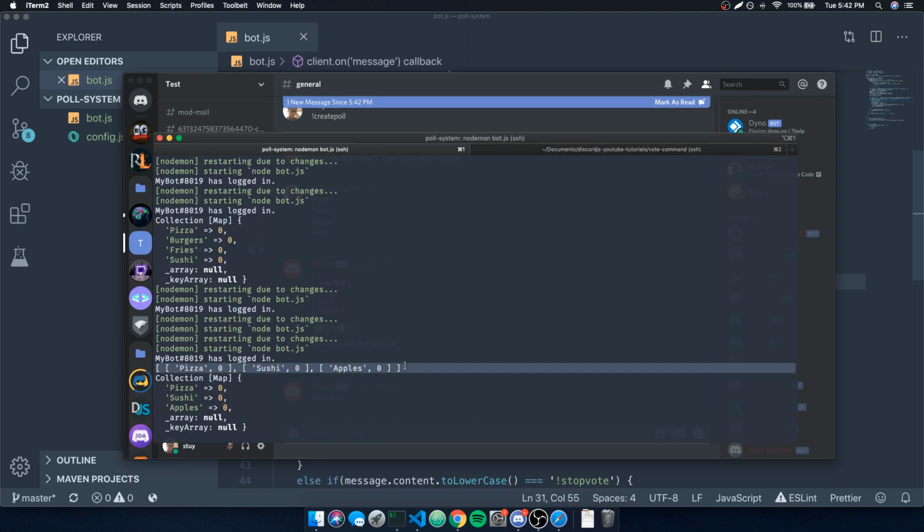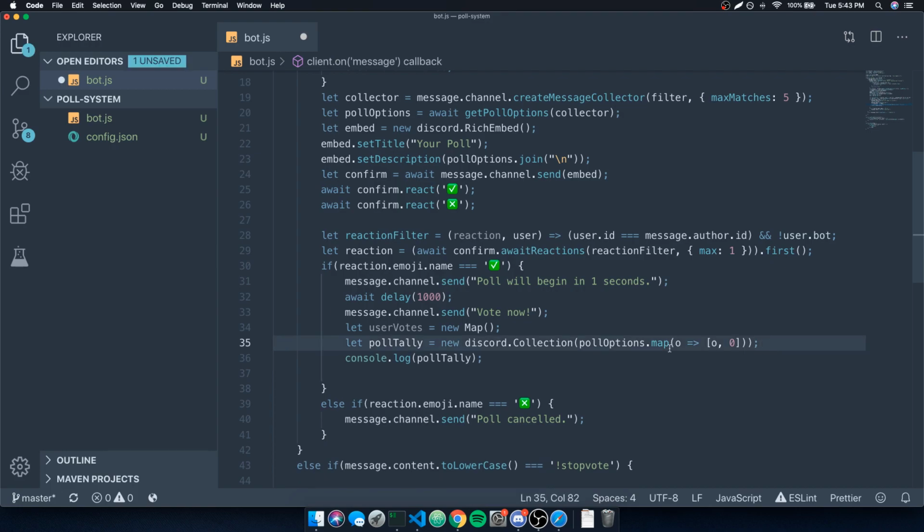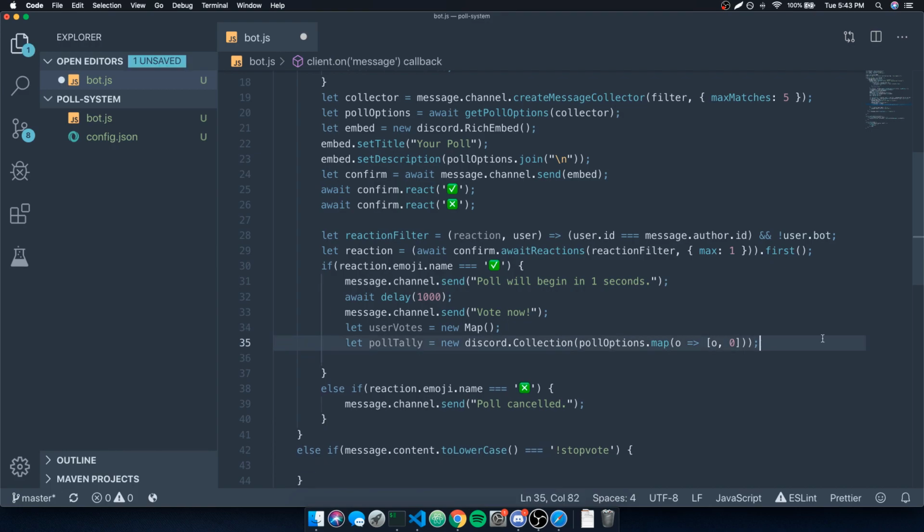This is what essentially the map function did to our original array. We took the original array, poll options, which had only pizza, sushi, and apples, and we transformed it into an array of arrays, where in each array we have the option, and then the next element inside that subarray is 0. That 0 is basically going to correspond to the votes. So I just want to make sure you guys understand what that actually does. And if you don't care enough, well, it doesn't really matter.